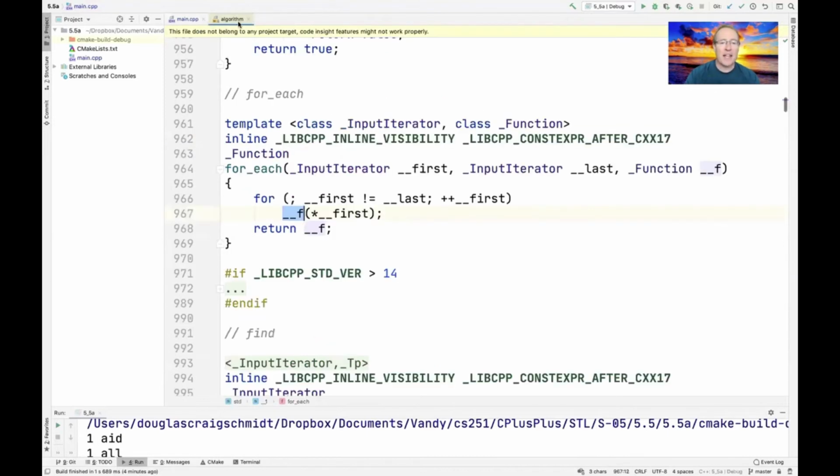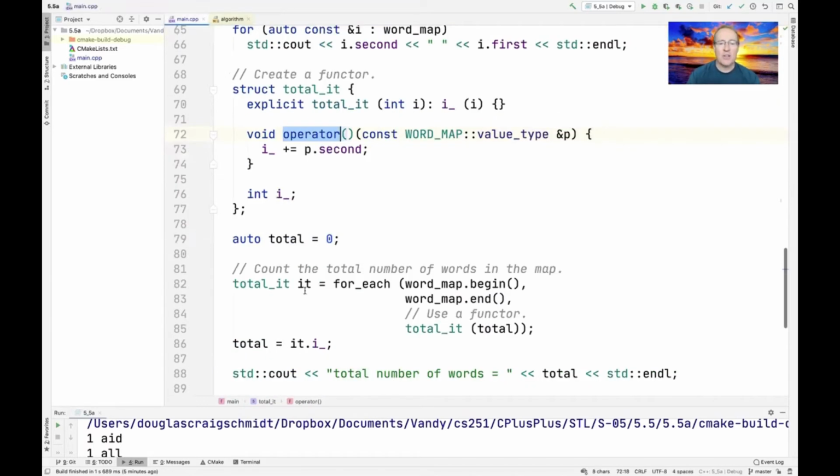And if you go back and look at for each, you'll notice that this function is called every time, but in fact, it's actually calling a function object, and that function object can store state. And when we're done, for each returns that function object by value. So you can see it's coming back here as a function or as a function object. And we take the result of that and we store it in this local variable called it, and then we can go ahead and extract the count from it. So that illustrates how you can basically pass an object in to the for each algorithm.